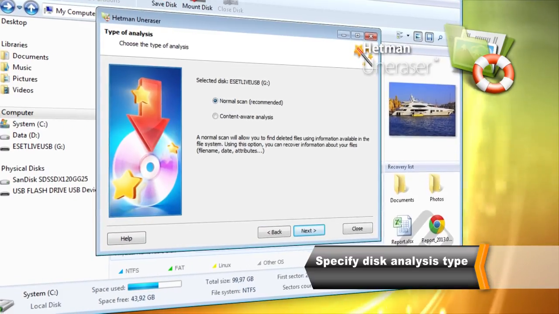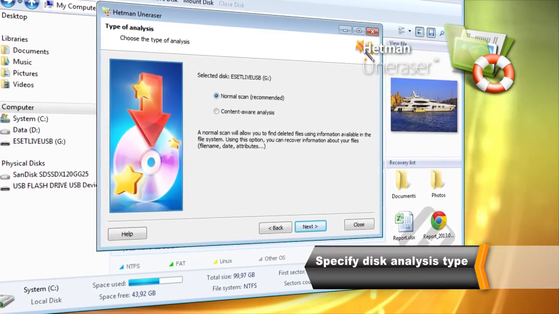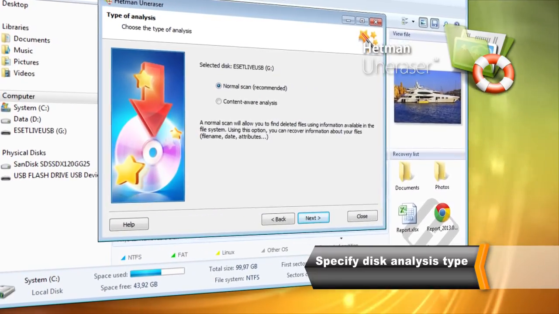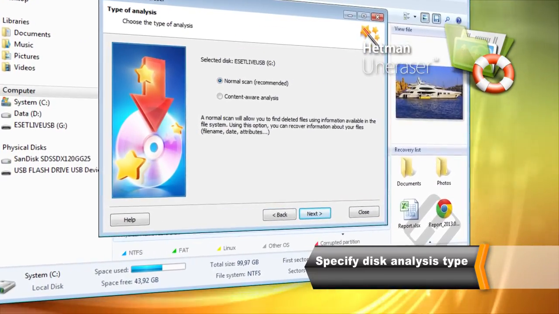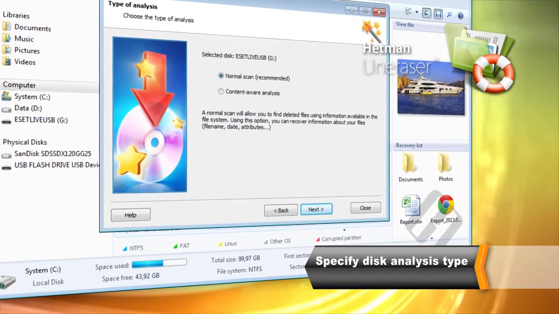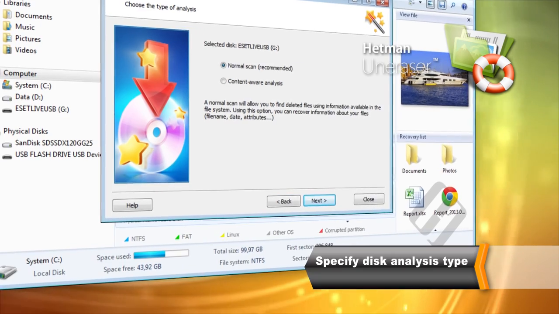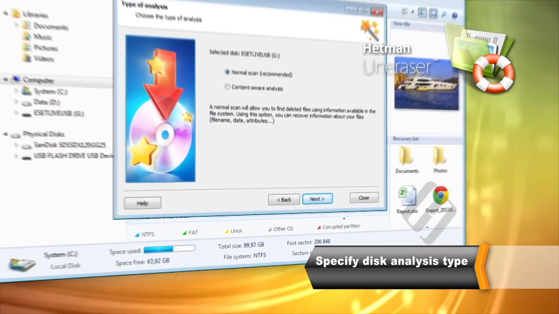The tool can recover the original file names and paths and restore the original file attributes such as creation and last modification time. In deep scan mode, the tool analyzes the entire disk surface, locating known types of files by their characteristic signatures. Select desired analysis type and click Next.